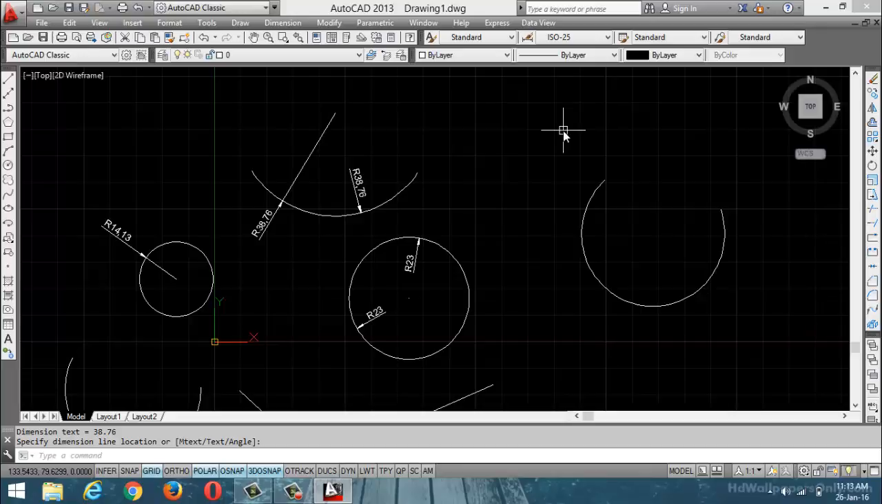Just try. DRA, enter. Select the geometry. Specify the location of the dimensional line.